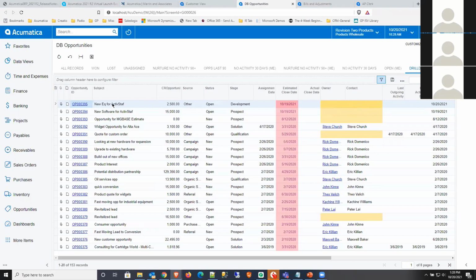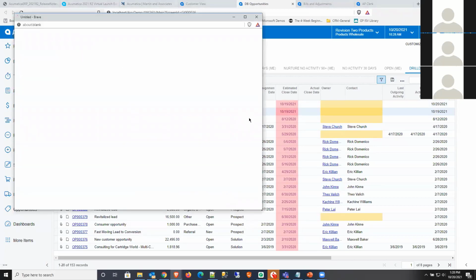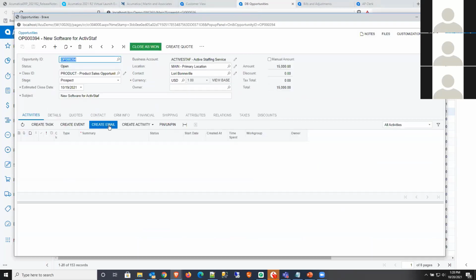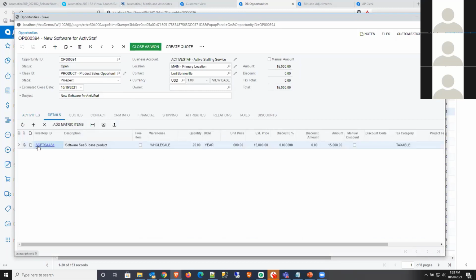So let's jump into, we'll go over to my new software here. Glad I'm sharing my screen since I popped open a new window. All right, so here's our opportunity. It's got a certain status, it's open. It's in the prospect stage. You'll notice a lot of tabs here, so they've kind of moved and renamed some of these. But on the details tab, you can see these are the products that we are working on or services. In this case, let's say they're getting 25 licenses of the base product.